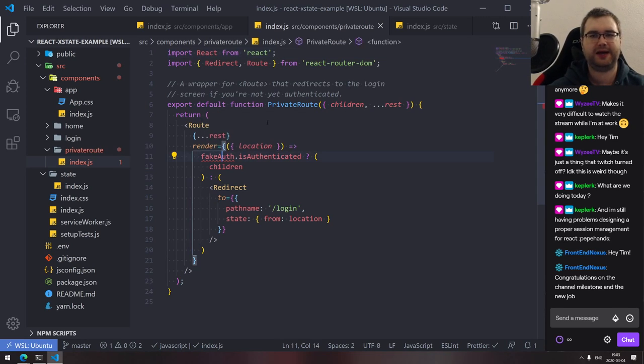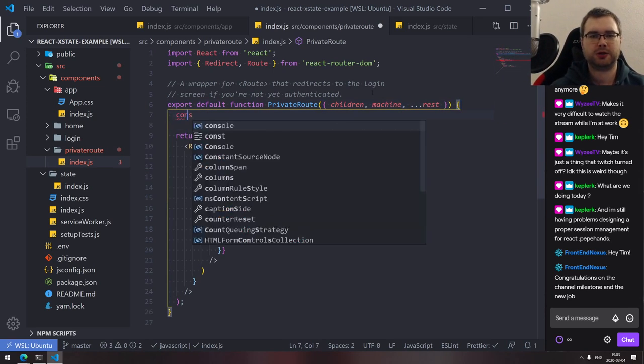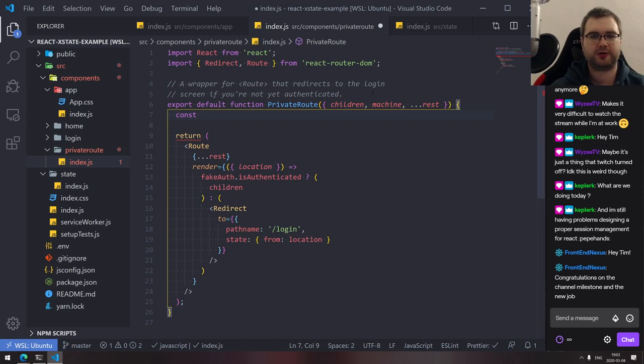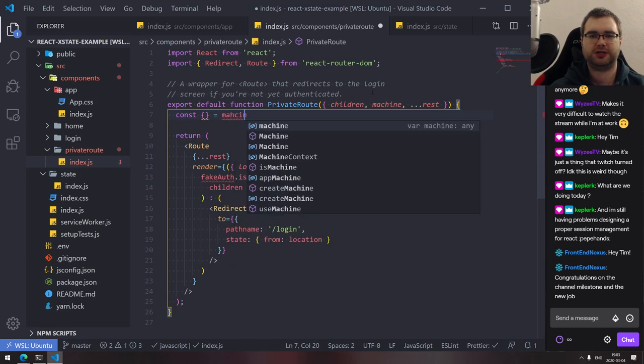Okay, now here's the deal. So we need an additional thing here. We need some way. So in this case, they have this fake auth that basically tells the router if the route is authenticated, right? So we are going to instead use our machine. So I'm going to pass it as a property here. And what I'm going to do is I'm going to say, okay, so we now have our machine, right?